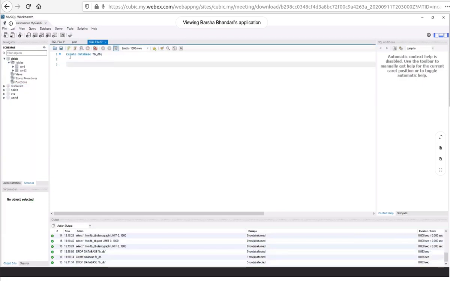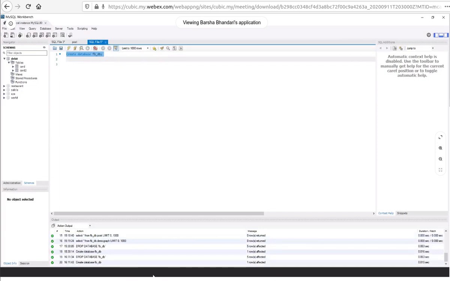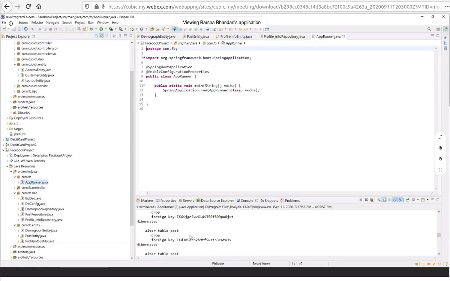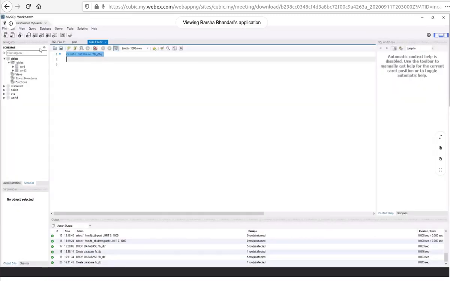Do we have to create the database, or is it going to create the database for me? It depends on your setting. You can create the database first. I did create the database already, just right now. Done. Okay.